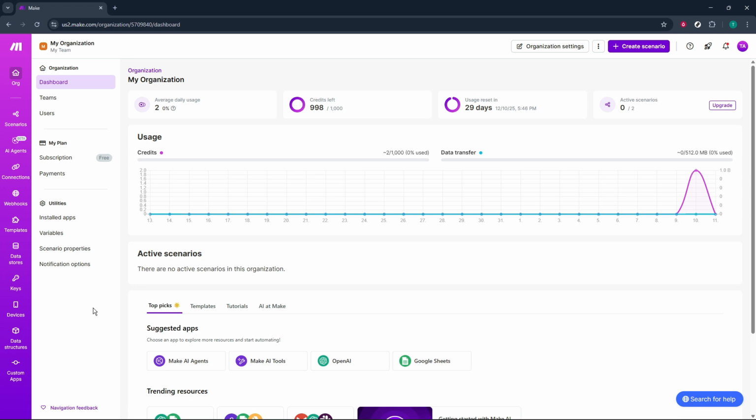First things first, let's head over to the Make dashboard. Once you've logged in, you'll find yourself on the home page where all the magic begins. It's the hub where you can manage and create your scenarios. Take a moment to familiarize yourself with the layout if you're new to the dashboard. When you're ready, look for the option labeled Create Scenario and give it a click.